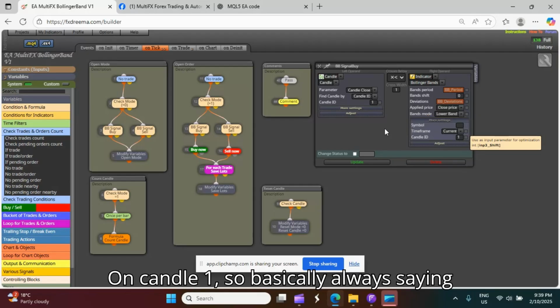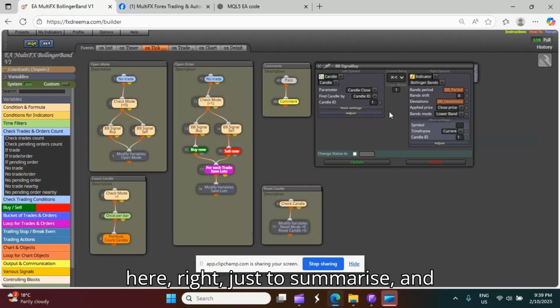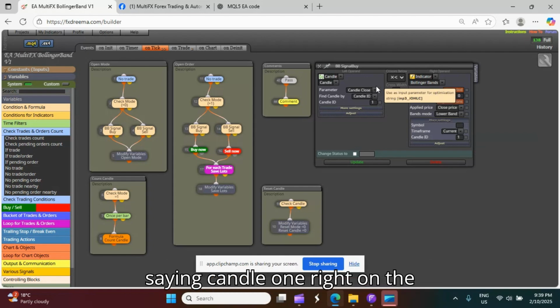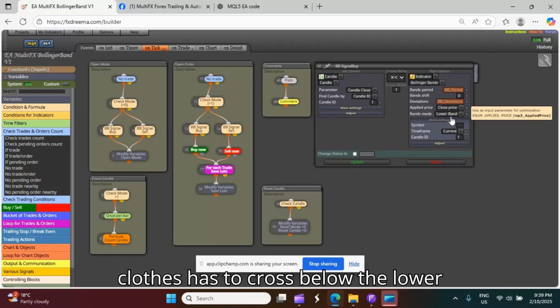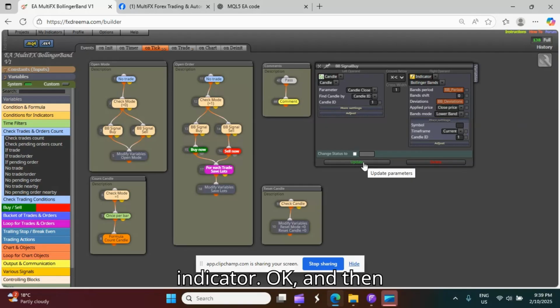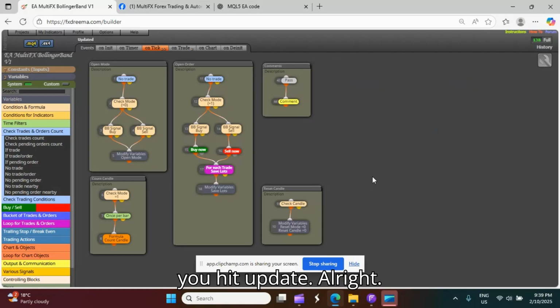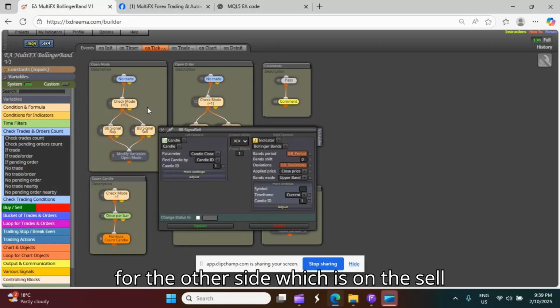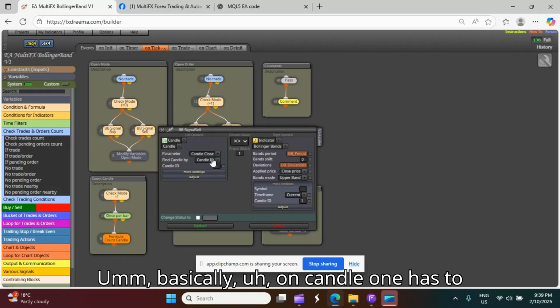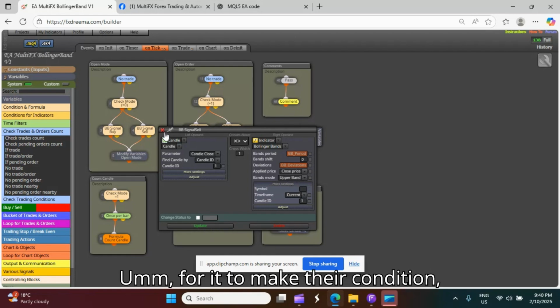So basically, all we're saying here, just to summarize it, I know we covered a lot, is that candle one, on the close, has to cross below the lower band of the Bollinger Band indicator, okay? And then you hit update, all right? And again, you do the same for the other side, which is on the sell side. What you're saying is basically on candle one has to cross above the upper band, right, for it to meet the condition.